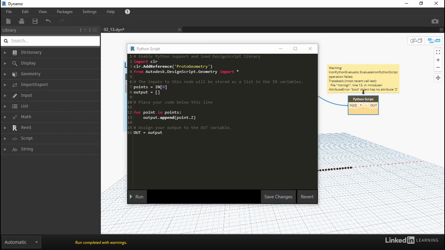You can see that we get the error bool object has no attribute z. This is as it sounds. The true boolean in the list has no z coordinate attribute. And we can see that this is an attribute error. To get around this, let's add in a try and except statement.